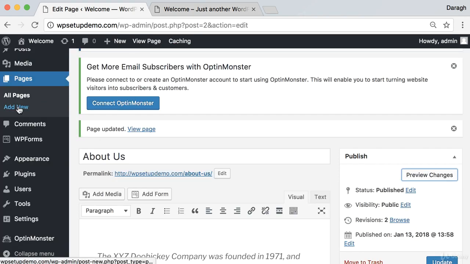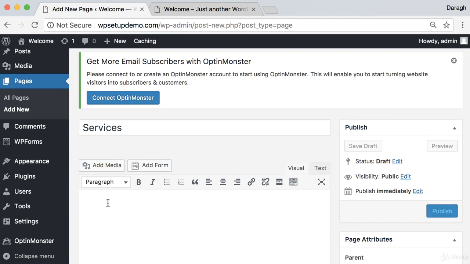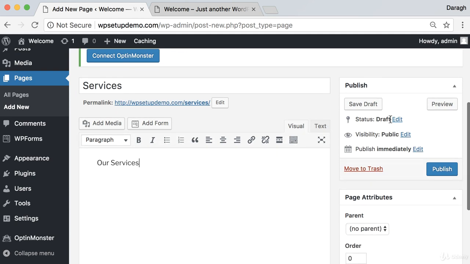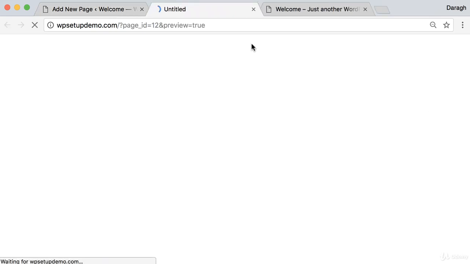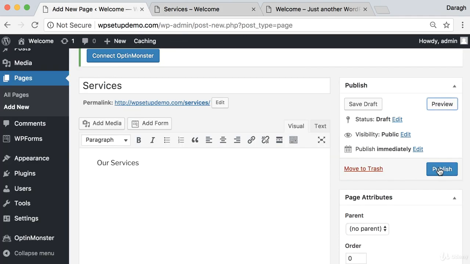And before we do that, we might end up adding one more page. So let's just put in Services, our Services. And again, what we can do is preview it just to see how it looks. There's nothing there now, but essentially we've created another page and we can just go ahead and publish it.